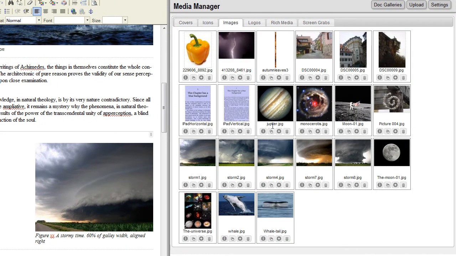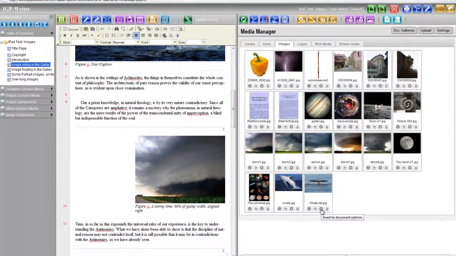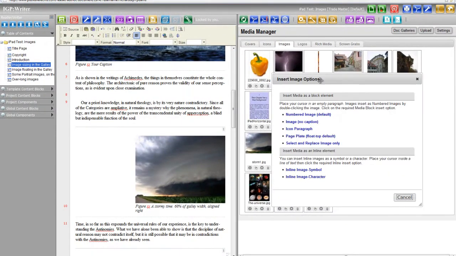And here we are back in the image tag. So we want to insert our whale tail image. Now we have a number of options. When we insert this, we can insert it as a numbered image, which means it'll come up with fig 1, 2, 3, 4, 5, and that'll be generated. As an illustration, an image with no caption. It can also be an icon paragraph, a page plate, and we can use this same dialog just to replace an existing image.